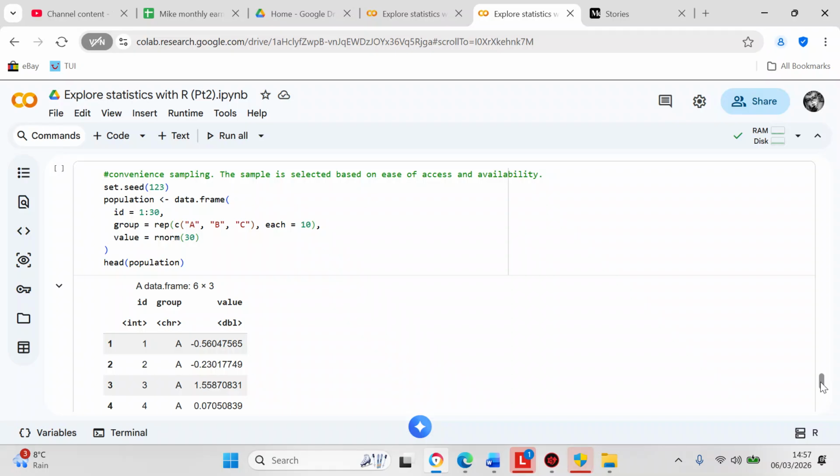And so population becomes data.frame(ID equals 1 to 30, group equals rep, so that's repeat, c(A, B, C), each equals 10). So that means you're going to have 30 rows of data: 10 rows are going to be A, 10 rows are going to be B, 10 rows are going to be C. And then your value is going to be rnorm(30). So basically you're going to randomly select from a normal distribution 30 times to give you 30 rows of data.